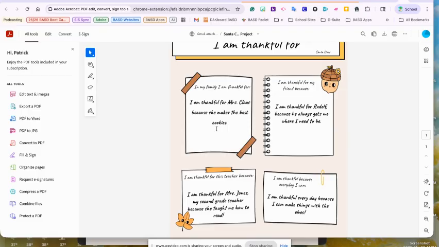And Santa's thankful for somebody in his family and it's Mrs. Claus because she makes really the best cookies. And then look, there's Santa always likes his teachers. I am thankful for Mrs. Jones, my second grade teacher, because she taught me how to read. And then it's kind of neat.